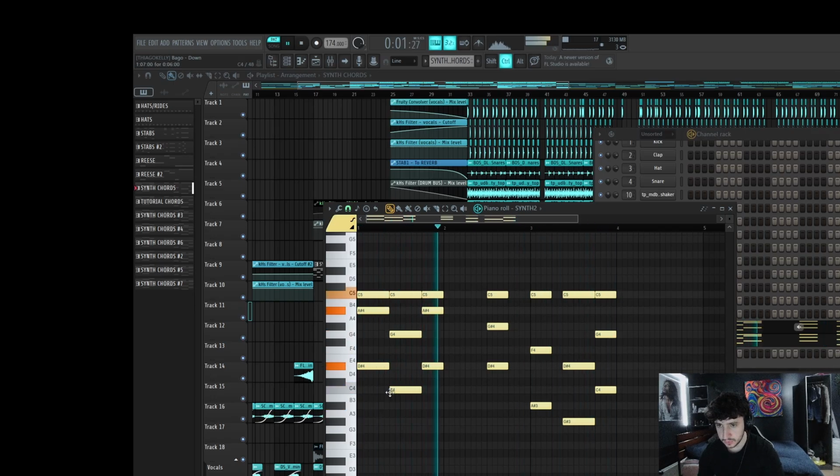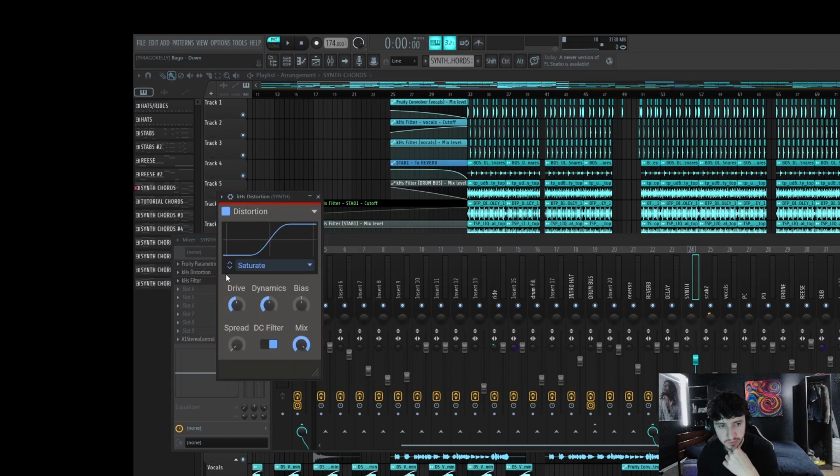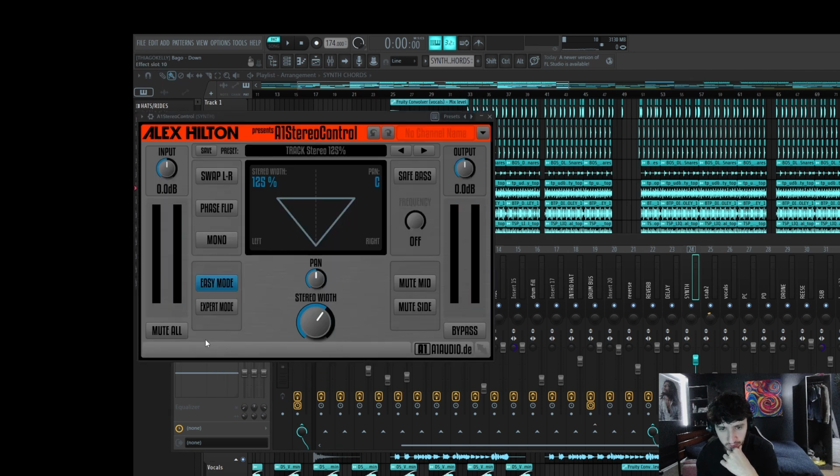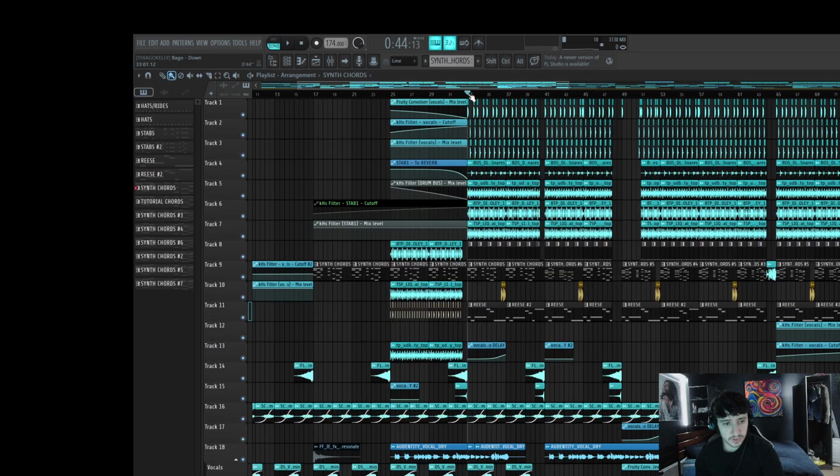So that's the chords. For the post-processing, I've literally just got saturation on it from Kilohearts. It's free, so go grab that. A1 stereo control, also free, just adds some stereo width to it, and that's the sound.